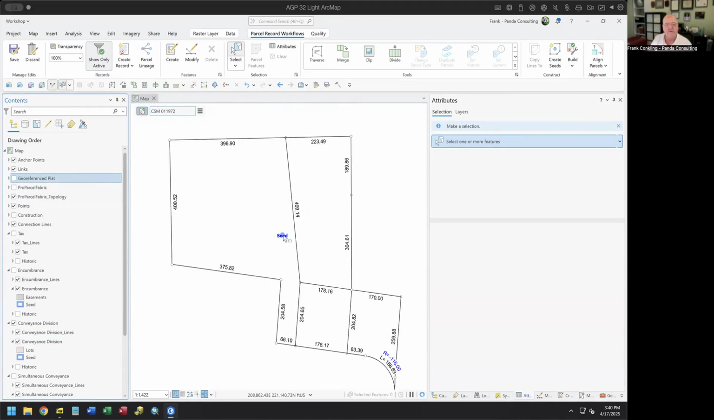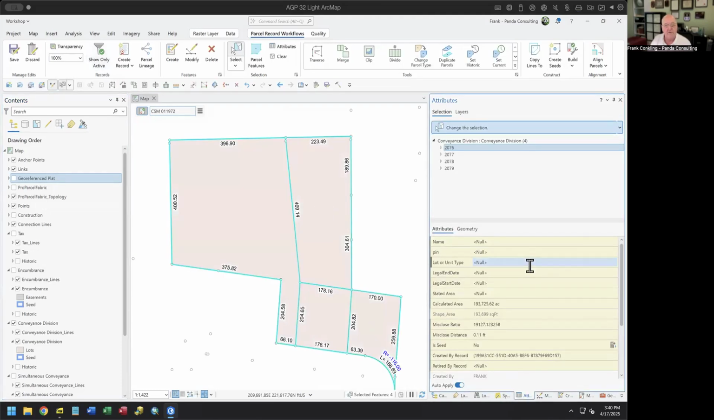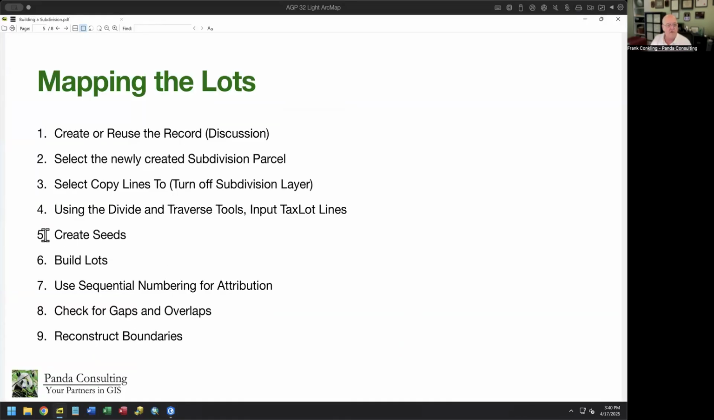This seed was the seed from my simultaneous conveyance type. So the next thing I'm going to do is create the seeds. There's all my seeds. All right, and I can go and build this. And it went and built it all out for me. So if I look at this, here's my 4 lots. If I look at my workflow, what I've done is I've gone through all of this to here.